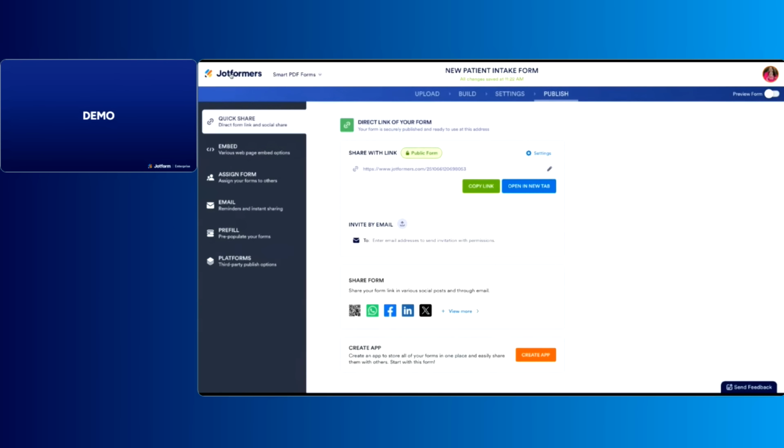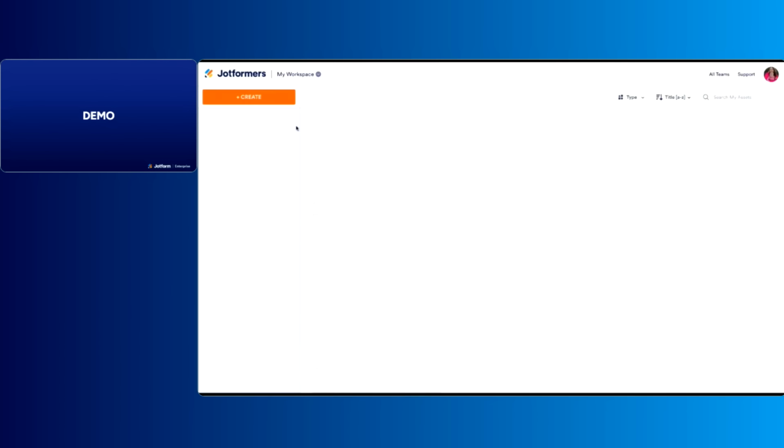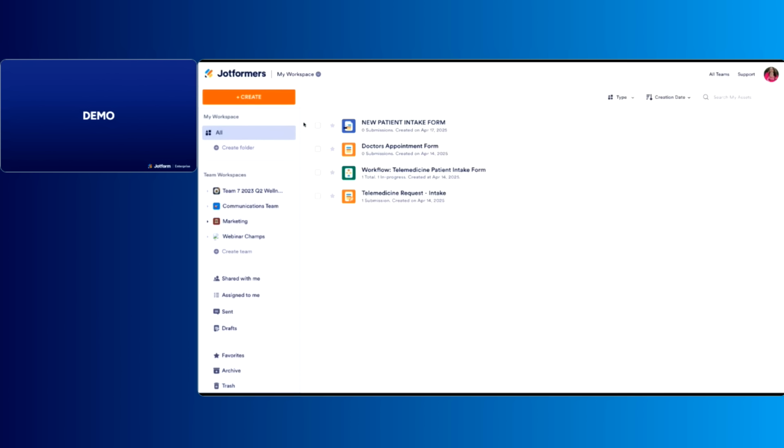Okay, I'm going to click the Jotform logo here to go back to my landing page. Now we can see that the new patient intake form has been added here. And for my next example, I'm going to talk about workflows and how you can send a form through a particular process in Jotform without having to have any manual intervention.